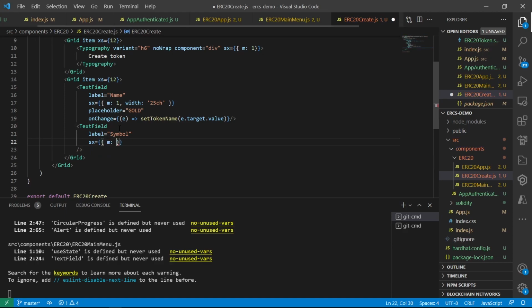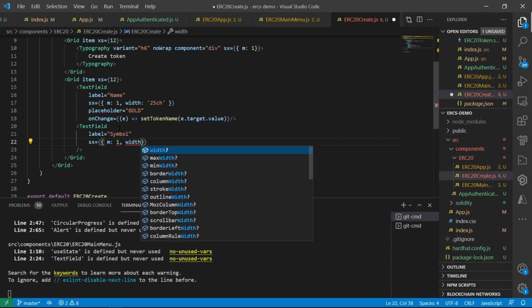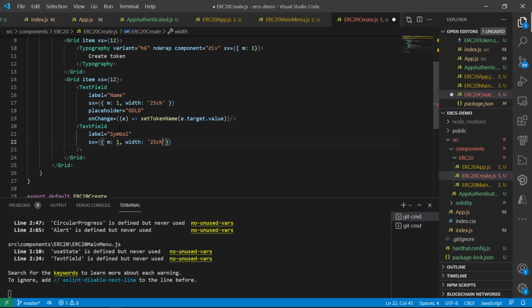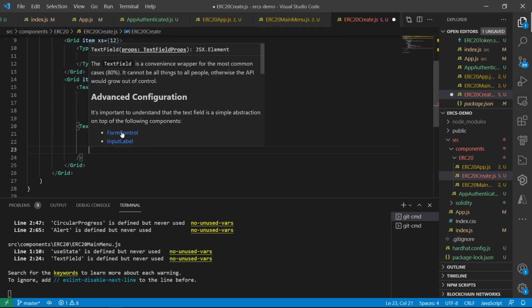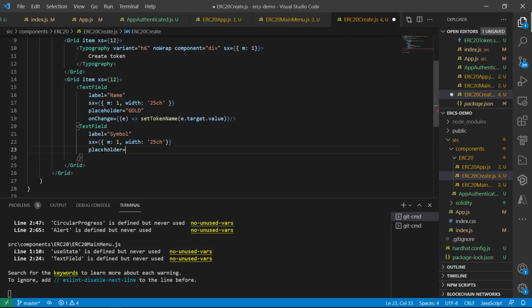So the same as we had just up there. So margin 1 with 25 ch. Okay. And then we're going to have a placeholder. That's going to be GLD for gold. And then we're going to have some onChange event. So basically the same logic as for the name. That will say, set token symbol e.target.value, like so.